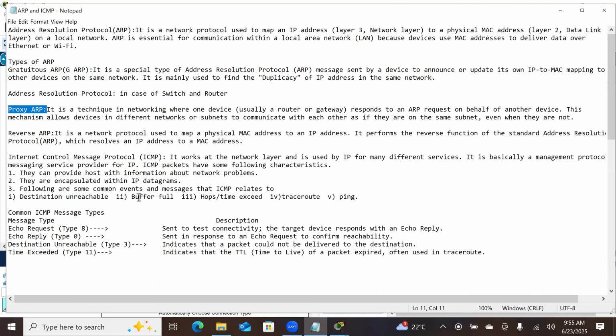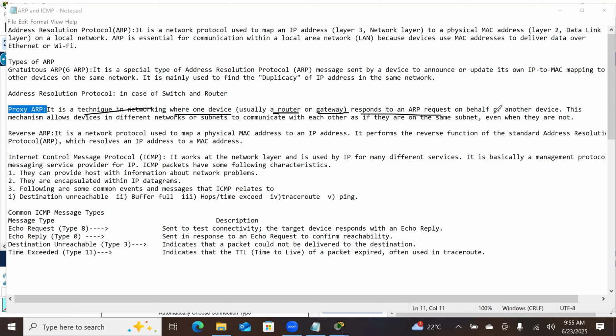Okay. What is a proxy ARP? You can see here, it is a technique in networking where one device, usually a router or a gateway, responds to an ARP request on behalf of another device. The same thing is happening here, right? The router or gateway is replying as if it is PC2, that is 20.1.1.1. This mechanism allows devices in different networks or subnets to communicate with each other as if they are on the same subnet, but usually they will not be.